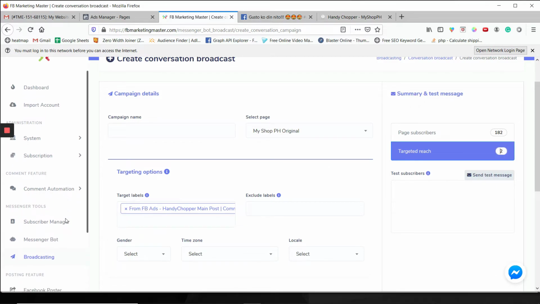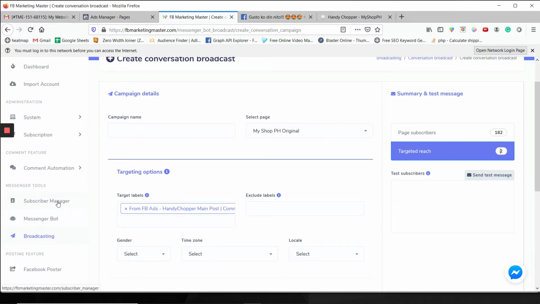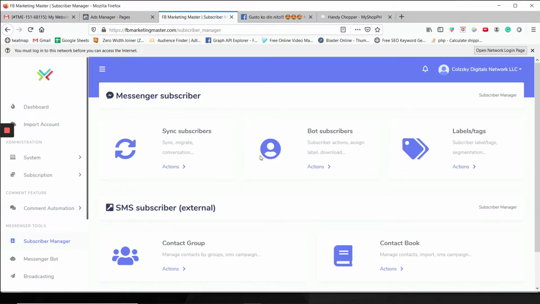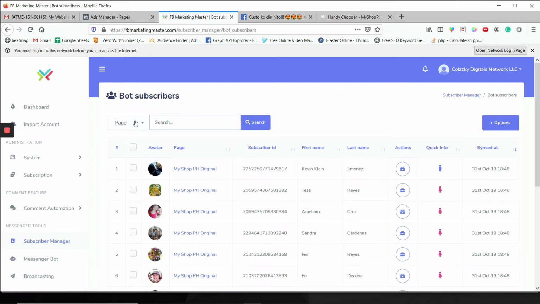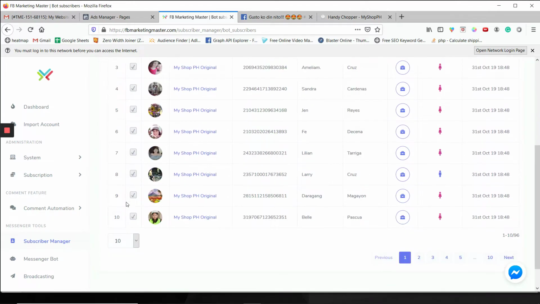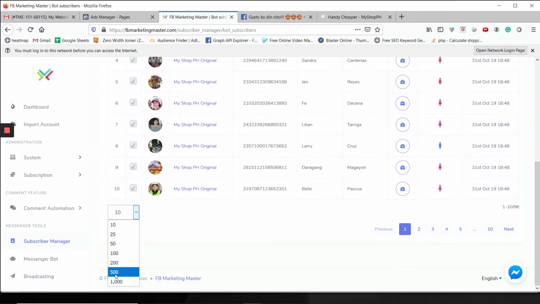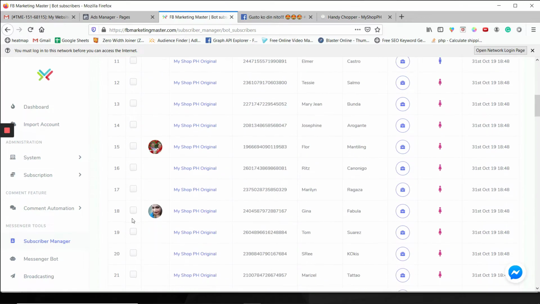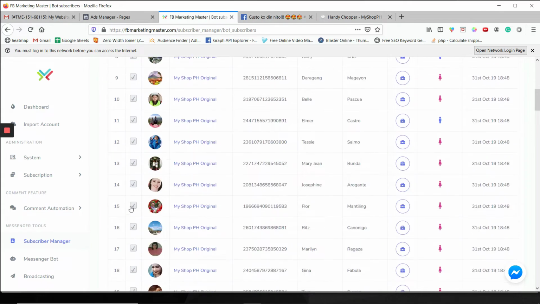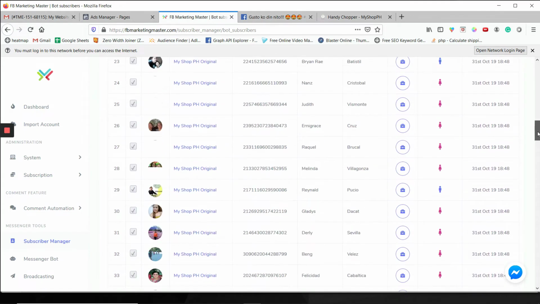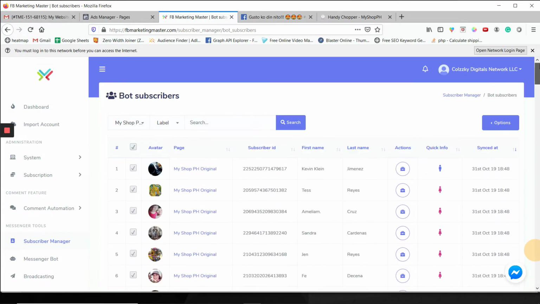Okay. Another way to tag is using the bulk tag. To do that, go to subscriber manager and then go to bot subscribers, and then we can select a page in here. After selecting the page, we can select them all. Select all of the subscribers that are available on the screen. You can expand this up to 1,000.